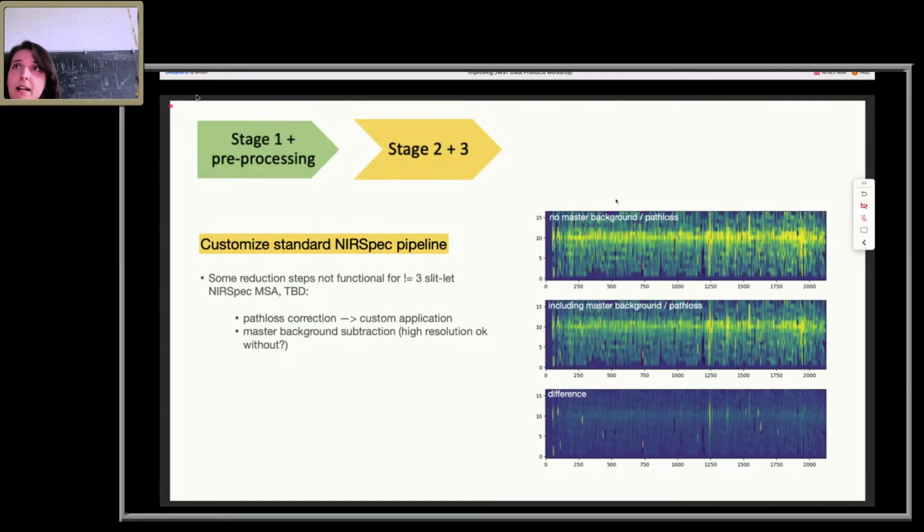At least now, what we see from the performance of the standard pipeline regarding this particular issue is that while master background subtraction offers, or seems to offer, marginal improvement as compared to when it's not employed at all, it seems that the bigger issue is introduced by the fact that the actual signal is being subtracted, which you can see in the bottom panel, which is something we definitely want to avoid for our science objectives.